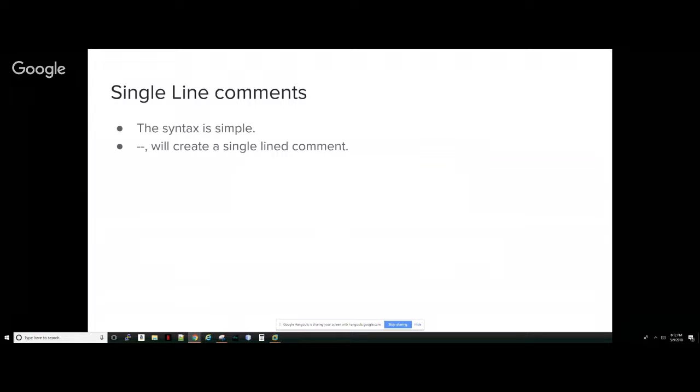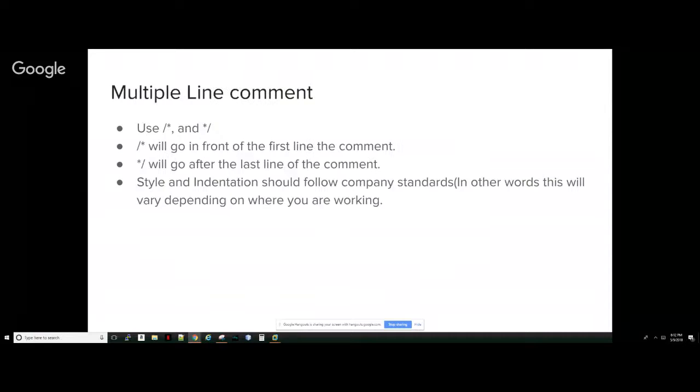You do 2 dashes and then start typing. In MySQL, however, you do have to put a space after the 2 dashes. However, in Oracle, you do not have to. Many people suggest that you continue doing it to keep the syntax similar between the different options, but it's not forced.